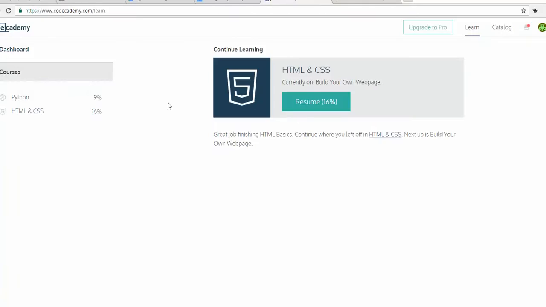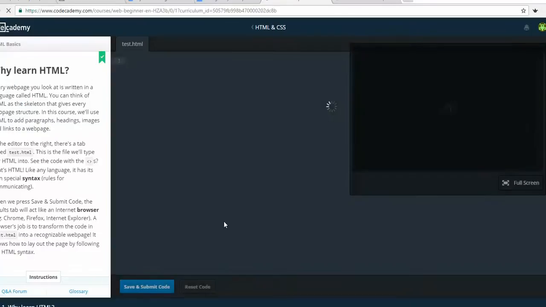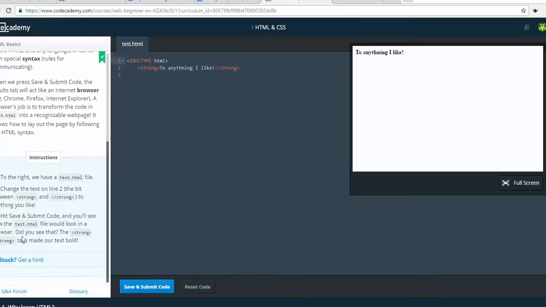HTML basics will look something like this, and it's going to walk you through exactly what you are to do here on the left hand side. So you have to read what it says, and you are to type code in this area. This screen area here is trying to show you what it will look like in the browser. So we are typing in this code area, and this is what it looks like in the browser.